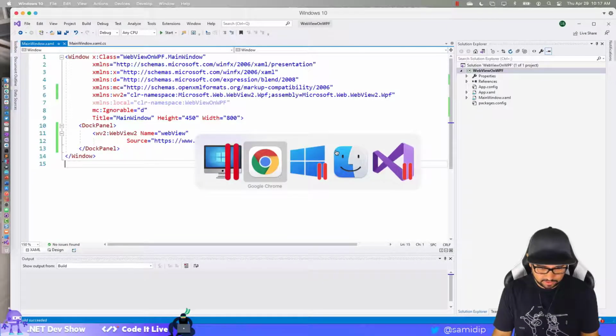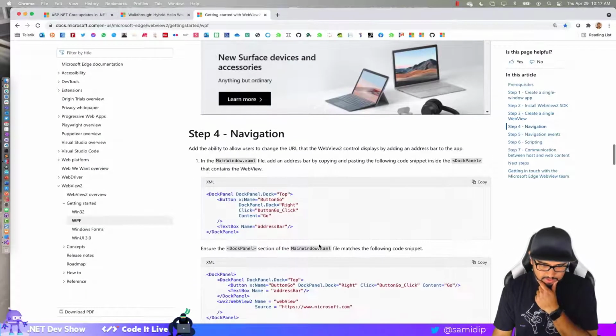Okay, so this is not, I mean, it's new, but it's not like super exciting. I can do this. That's good. What else can I do? Add navigation. Oh, to allow the user to go wherever they want.